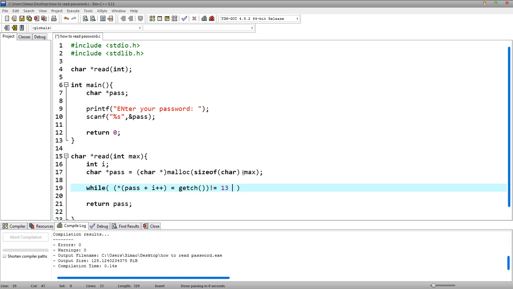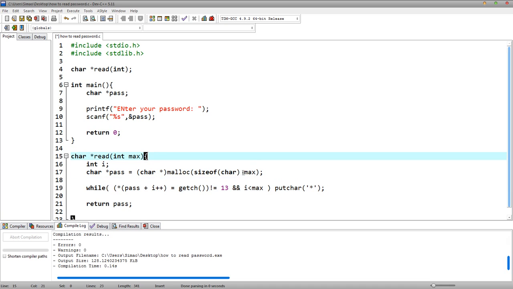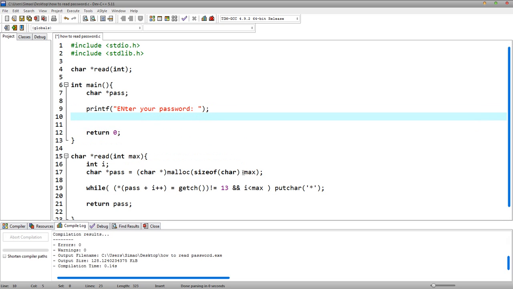But we have to think about one more thing. We have some limits, we cannot pass more than the max that we informed previously. So that's why I have to put this extra condition, and i must be less than max. So on each iteration, let's print some star just to make it feel like a password. Okay, let's test our function and see how it is going.